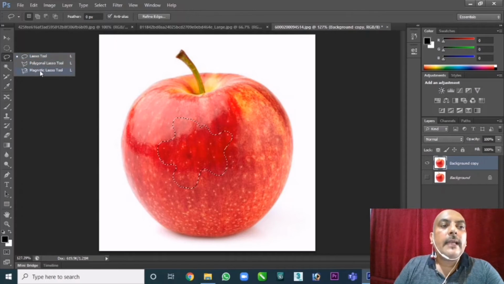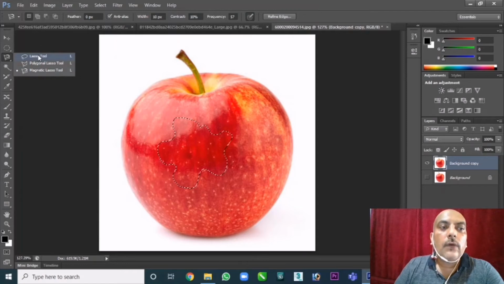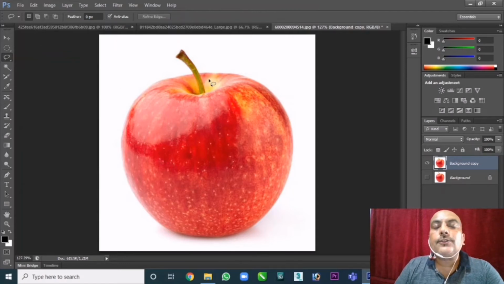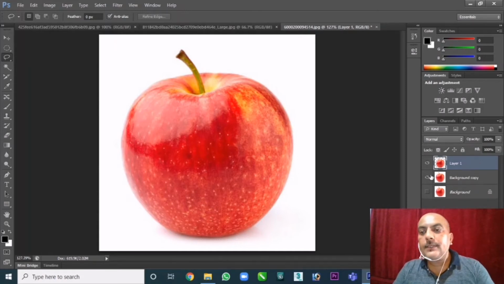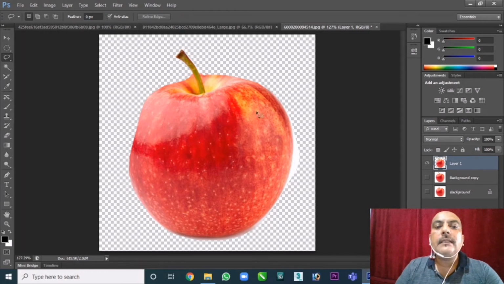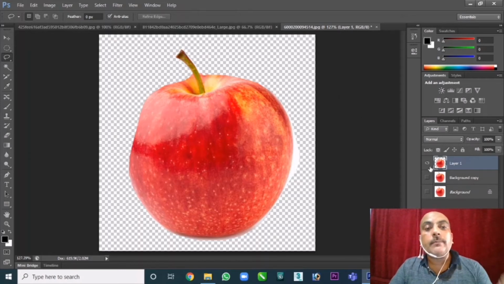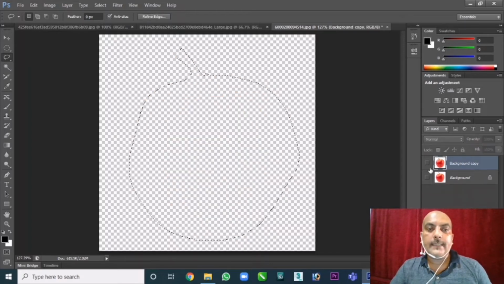Then there are three types of lasso tool. Again, there is a rollout, and there are three lasso tools. One is the normal lasso tool. With the lasso tool also you can make the selection if you want to cut this apple, right? So you can make the selection like this, like this, like this, and just copy pasting, see here I have made the cutout, not properly selected, but this is how we can work with the lasso tool, right? But if I make the selection manually, then it will be all right.